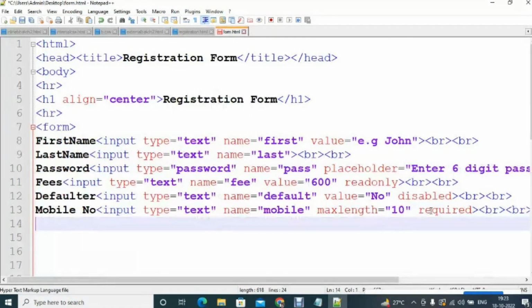So first name, last name, password, keys, defaulter, mobile number. After that, what I will do is put one more control here. That is the age. I'm putting one new control known as age, and this is of number type.